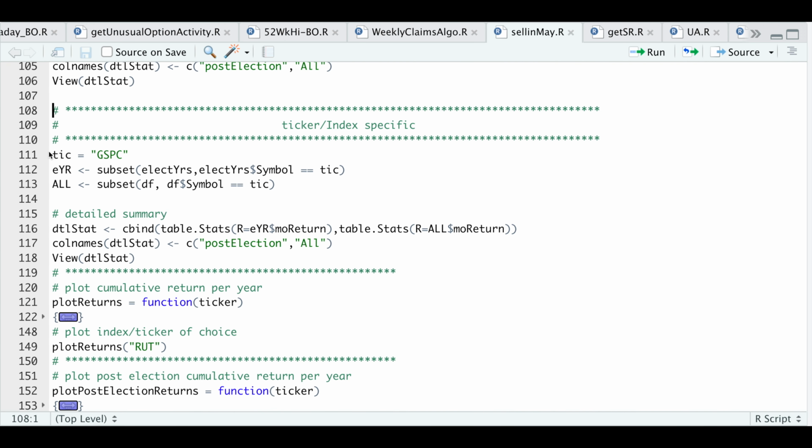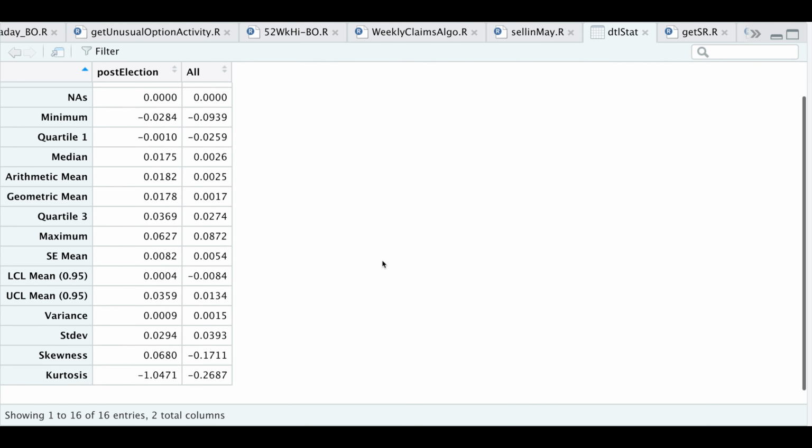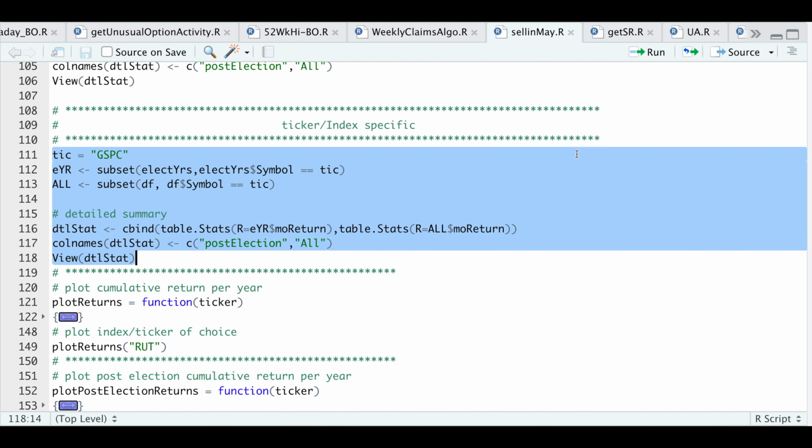So here we'll just take a look at the S&P 500, and we'll take a look at the detail. If we take a look at the median and the mean, we do see it be 1% higher compared to the data as a whole. So there might be some significance there. All right, so let's close this out and continue with the script.